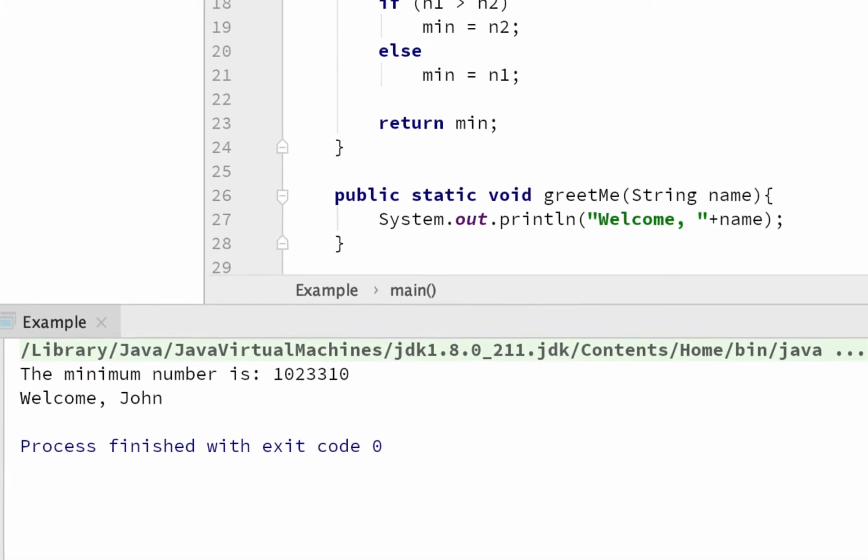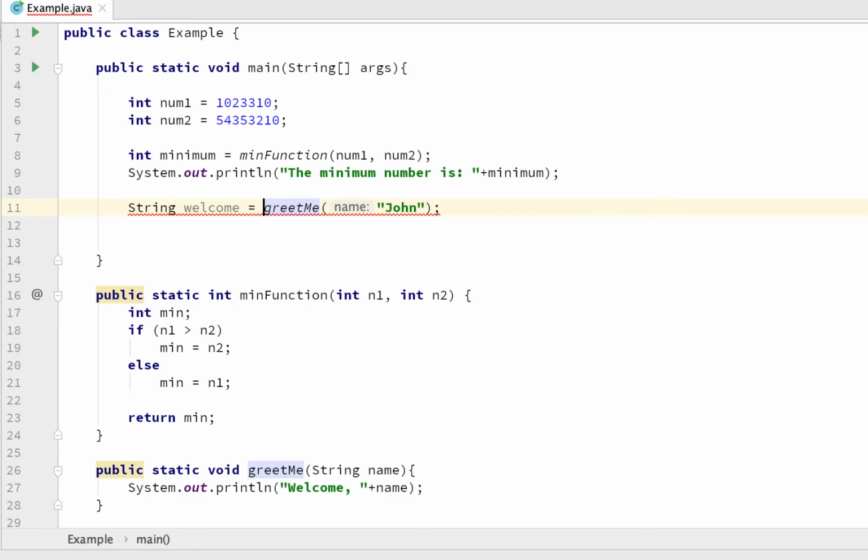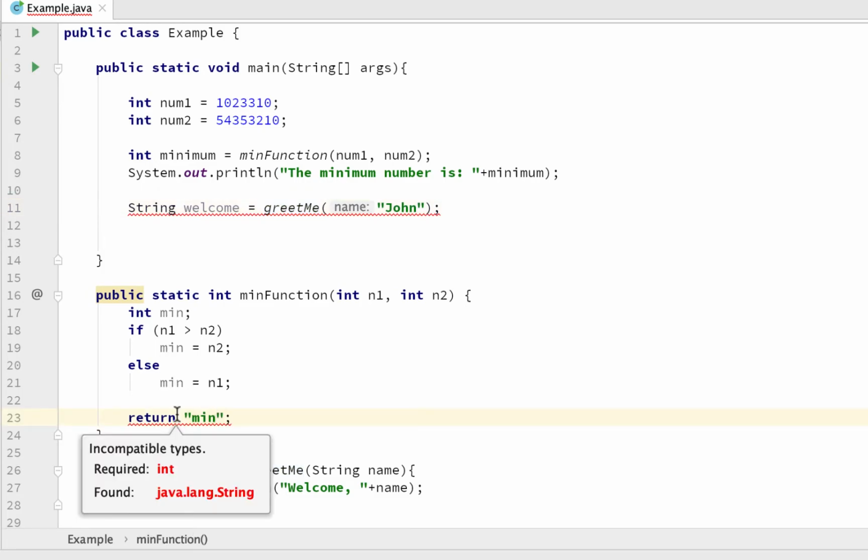However, we could not do something like this. This would be incorrect because we're not returning anything. We're not returning a string from that, we're just outputting. That function does indeed do something, but it's just not returning anything. Just like in the minFunction, I'm returning an int, but say I were to change that to a String. Let's see what happens. Now we get a compilation error that says incompatible types, required int found java.lang.String. This is because we're not returning an int, and that's what we're setting as the return type.